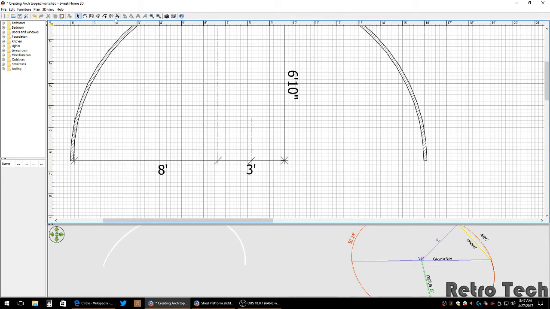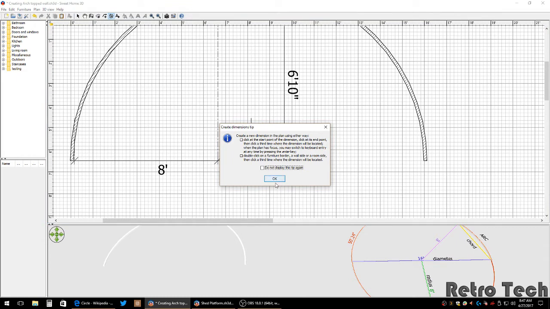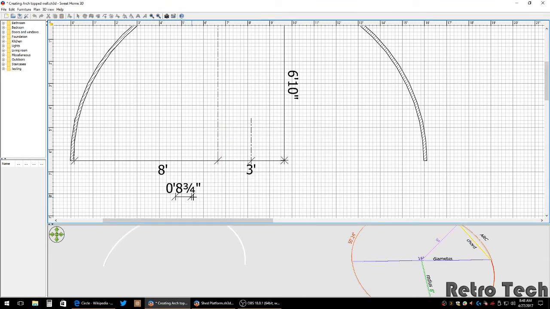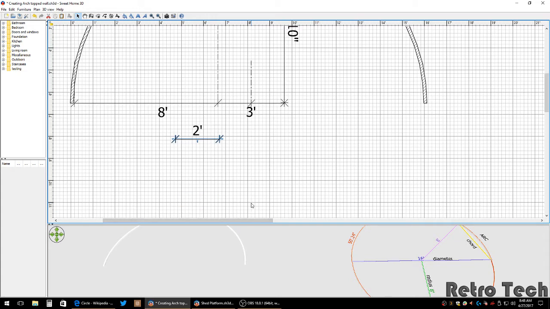Now, I also want 2 windows that are going to be 2 feet square. So I'm just going to create a line that is 2 feet. Create another line that's 2 feet.